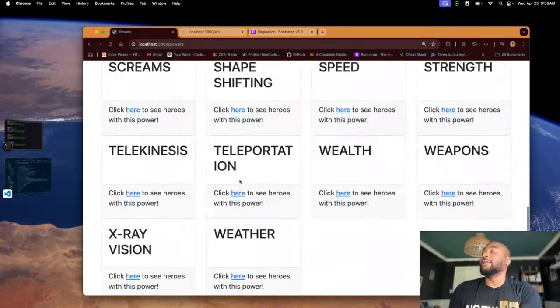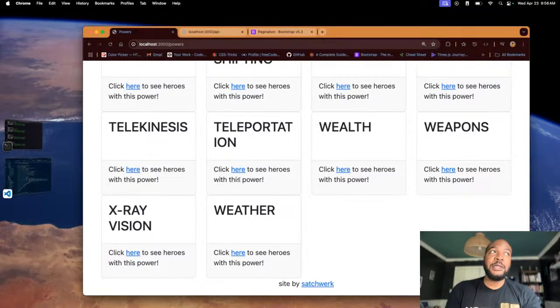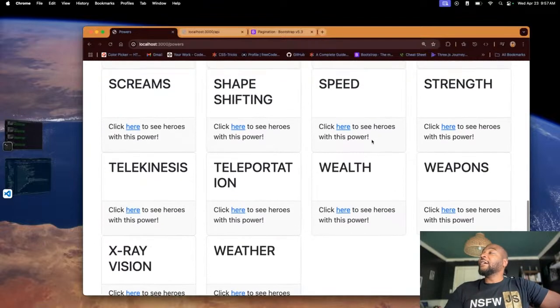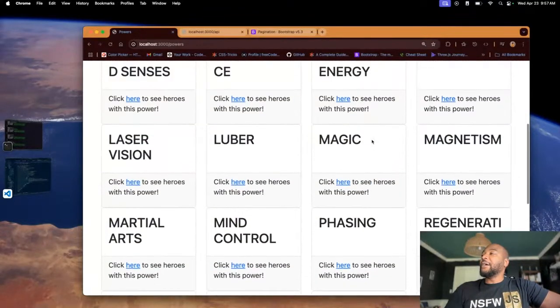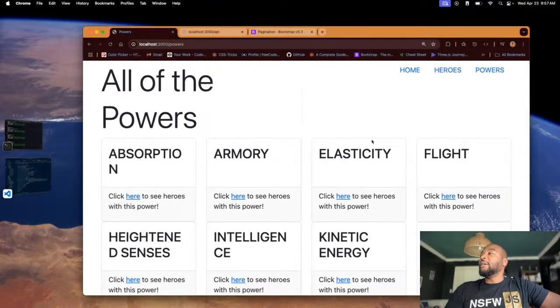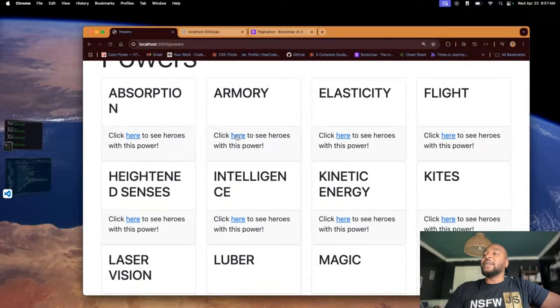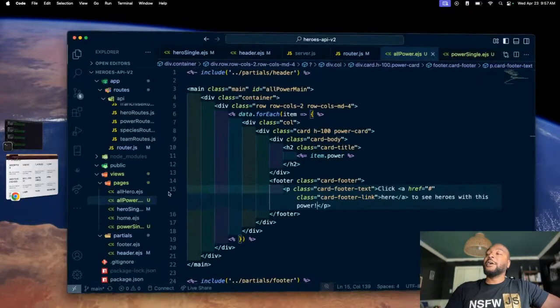But the focus is, how do we talk to the database and get data from the database? Because that's all we're doing right now. How do we get data from the database and then have a display? Because if we can get the data, then we can do whatever it is we want to do. So anyways, here we go. We have all the powers here that are listed in the database, and we have a link that will take us to the particular power. It's not going to do it just yet. We're about to work on that right now. All right, so here we go.